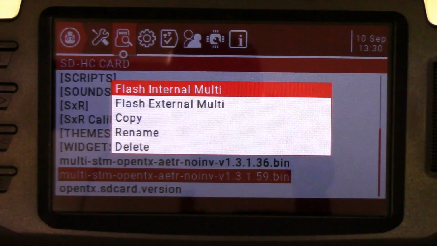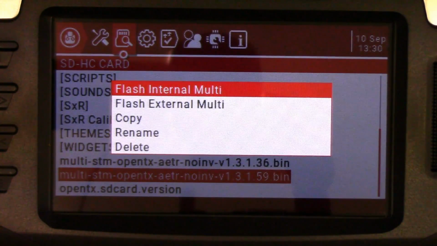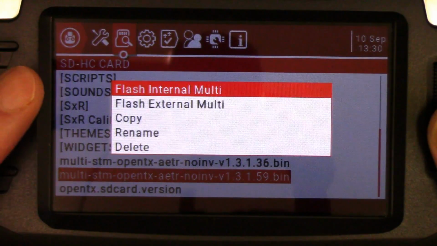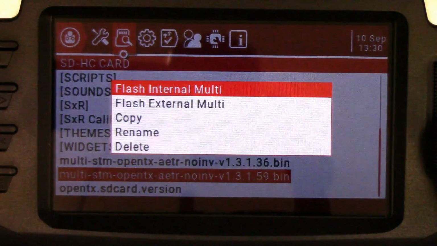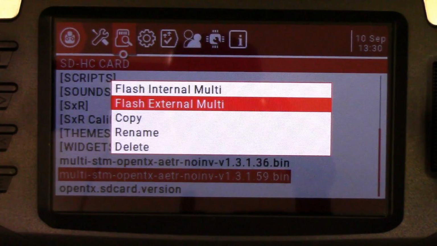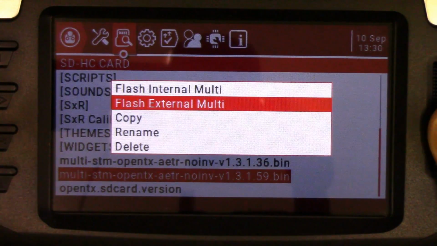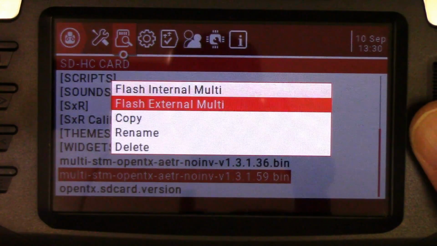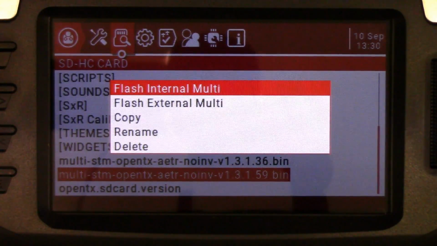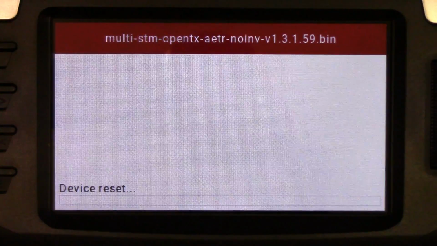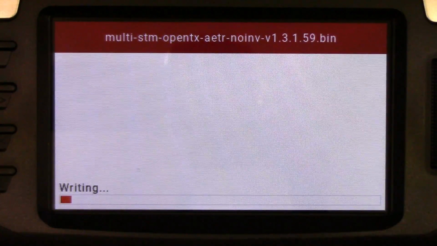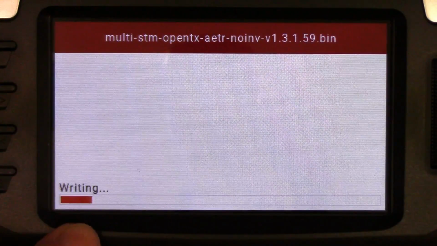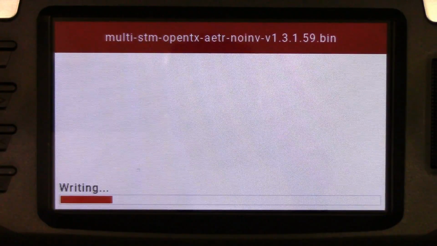And now we're going to flash the multi-module with the new firmware. So it gives you options here, either flash internal. If we had a radio with an external, we would select the external, and then it allows you to copy the file, rename it, or delete it. So we're going to go to flash internal multi. Now whatever you do, don't power down anything, and it shows the status. It's writing the new firmware to the module.